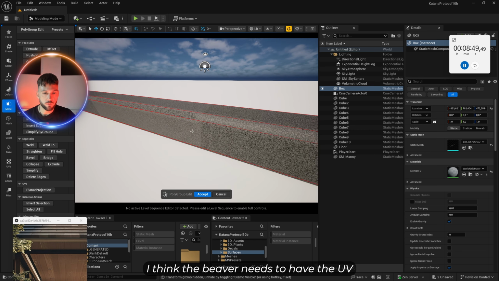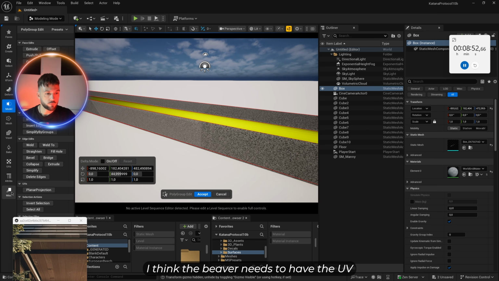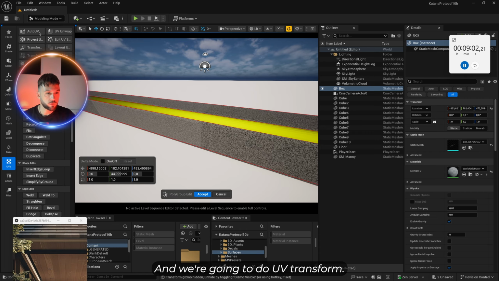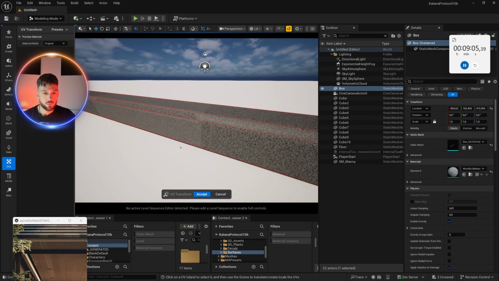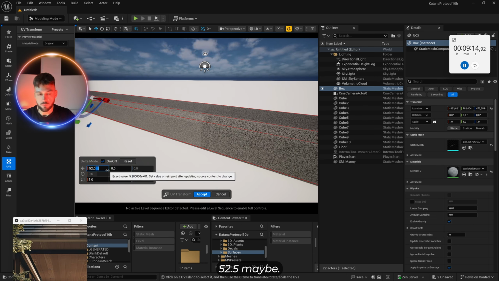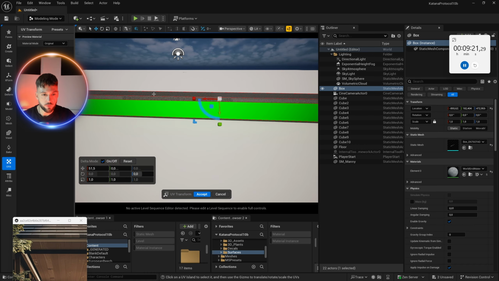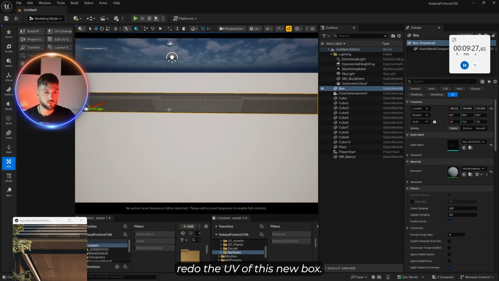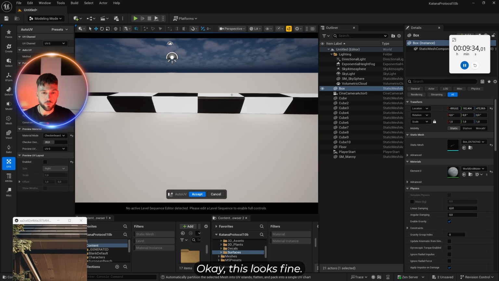I think the bevel needs to have the UV aligned to the other faces. So let's select these round faces, and we're gonna do UV transform, and I'm gonna select it again, and we're gonna move it like this to align it. All right, 52.5 maybe. Okay, 51.5. Okay, good. I think it will be better. Okay, the scale is different, as you can see, it doesn't align. So we need to completely redo the UV of this new box. So let's do auto UV. Okay, this looks fine, looks aligned.